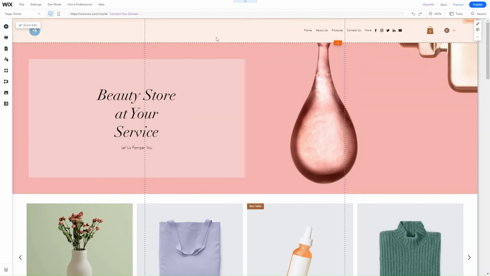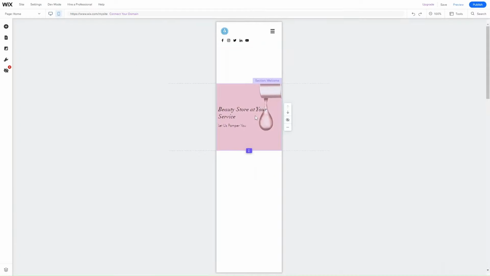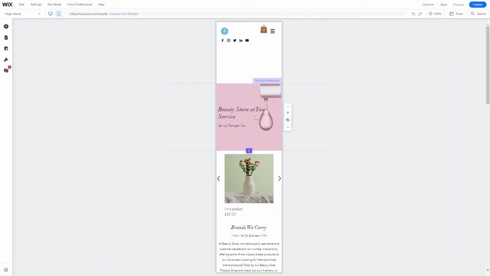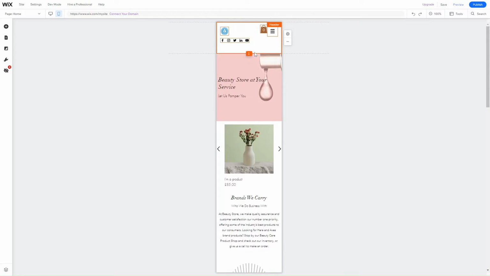At the top, you can see things like your navbar. So this is essentially where you can connect your domain. You can switch to mobile view. So if you click into this mobile toggle here, you can start editing your site in mobile and see what your site looks like in mobile and make any edits that you need to here. So for example, the header is quite large. So what you want to do is just adjust the header here and make it a little bit shorter.